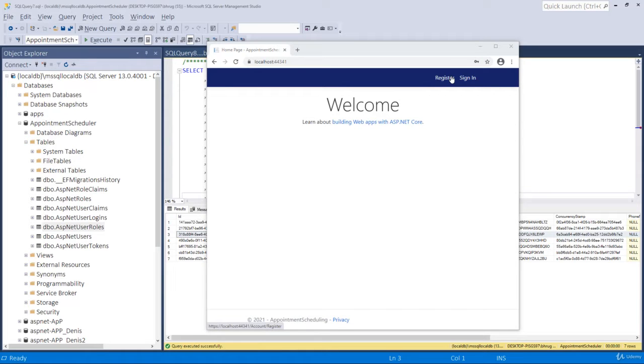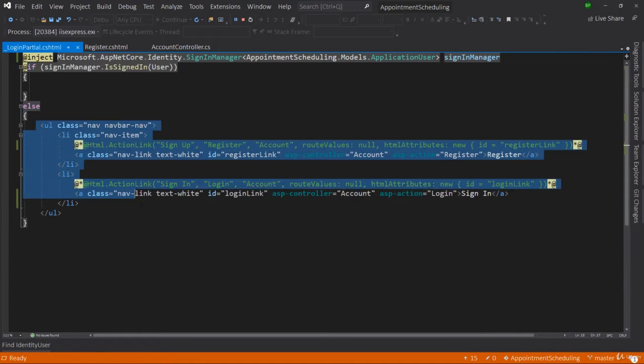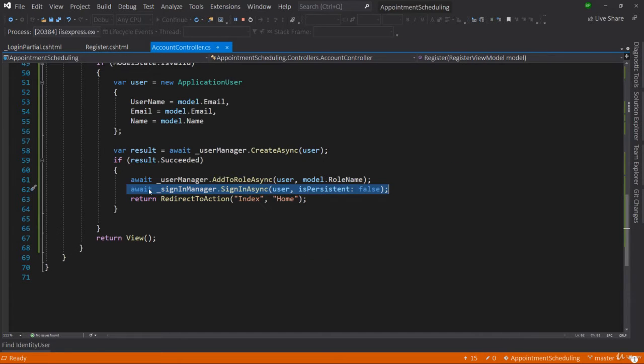If we go to our code, we actually have that logic to sign in the user. If the user was signed in, then we won't see login and register. So what is going on? We have the helper method that is being called, but it is not working.